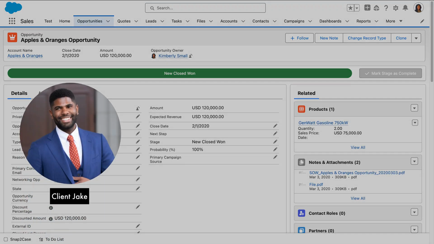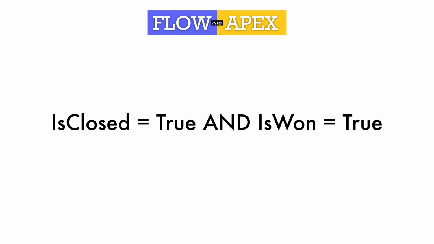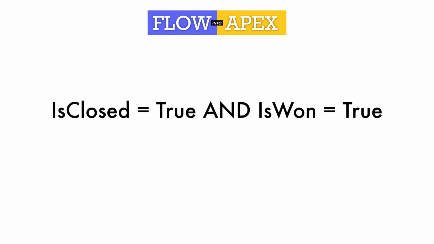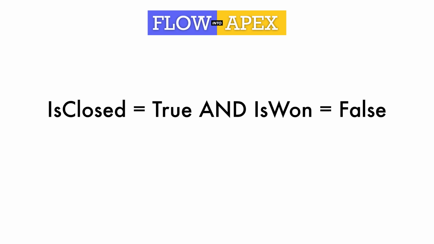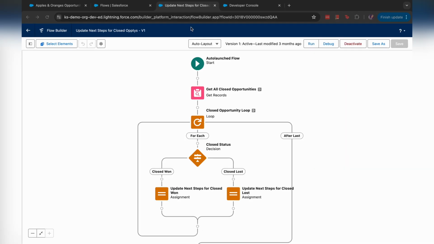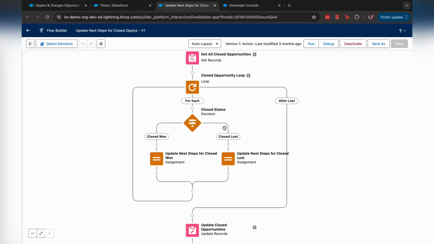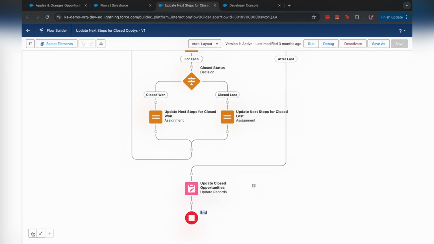Let's say that a client wants us to update the next steps field for all existing closed opportunities. If the closed opportunity was won, then the next steps field should get updated to nurture and upsell. Otherwise, the next steps field should get updated to reach out to the client for feedback. I've already created a flow to handle this business requirement. So basically, we will want to get all closed opportunities, loop through that list of opportunities, check to see if each opportunity is won or not, then update the next steps field accordingly.